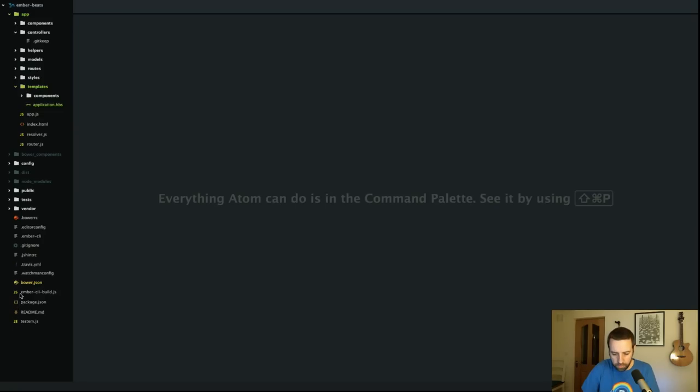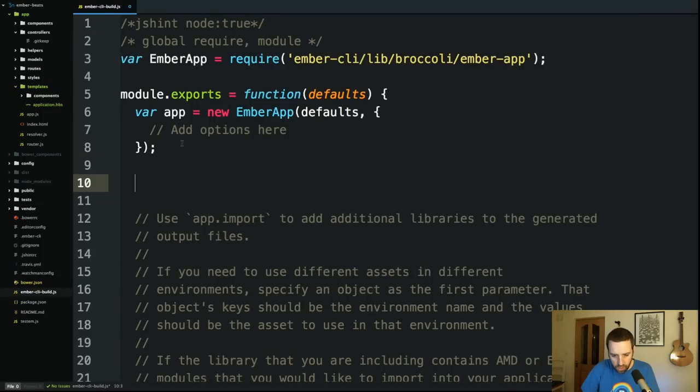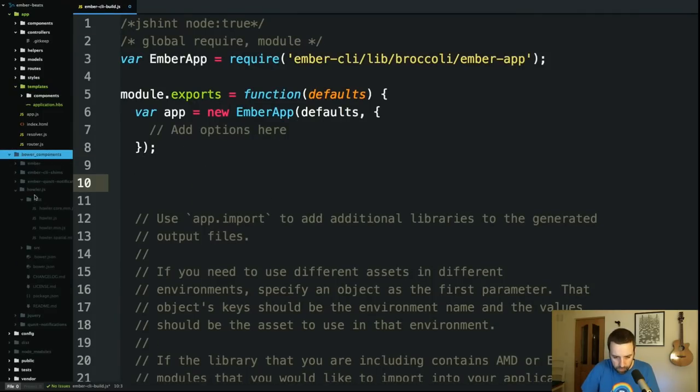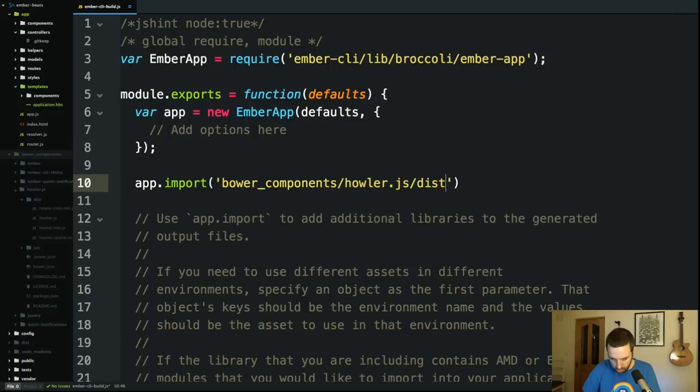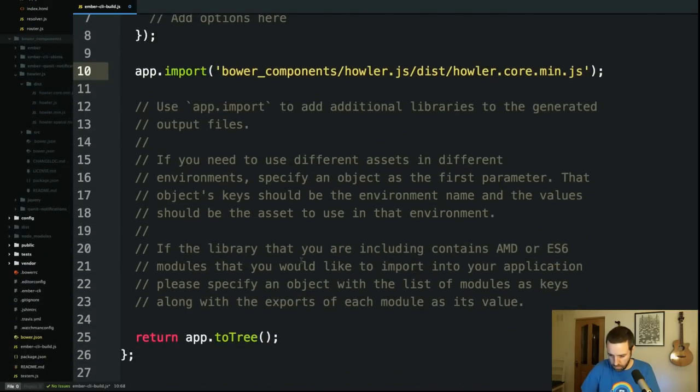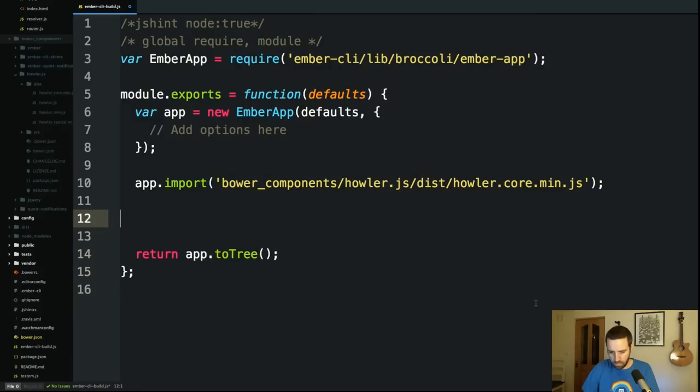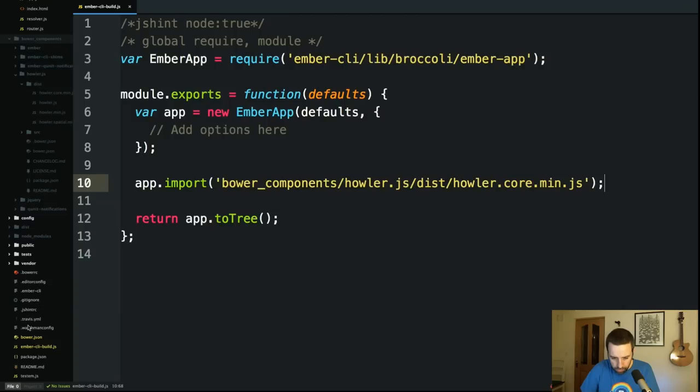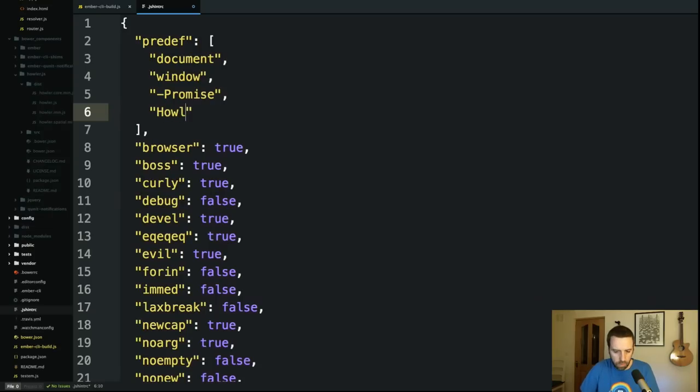So in order to bring that into our app, we'll modify the ember-cli-build.js. And Howler's been brought into bower_components here, so we can use app.import to import it directly. So it's bower_components, howler.js, dist, howler.core.min. Okay, so next time we boot, that will be available as a global. In order to avoid JSHint warnings, we're also going to add it to the .jshintrc.